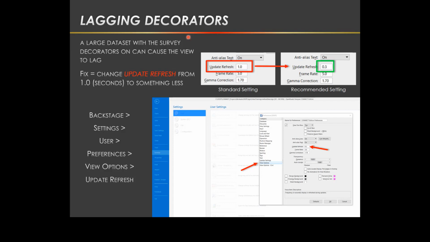There is a setting in the backstage under your user preferences, view options. You have an option to modify this update refresh. Our standard setting is a second, but if you're using decorators a lot and it's a large file and you're getting that sluggishness, you can go in and modify that update refresh value to something lower. I put mine at 0.3 and it seems to work pretty well. I haven't had any issues with that so far.